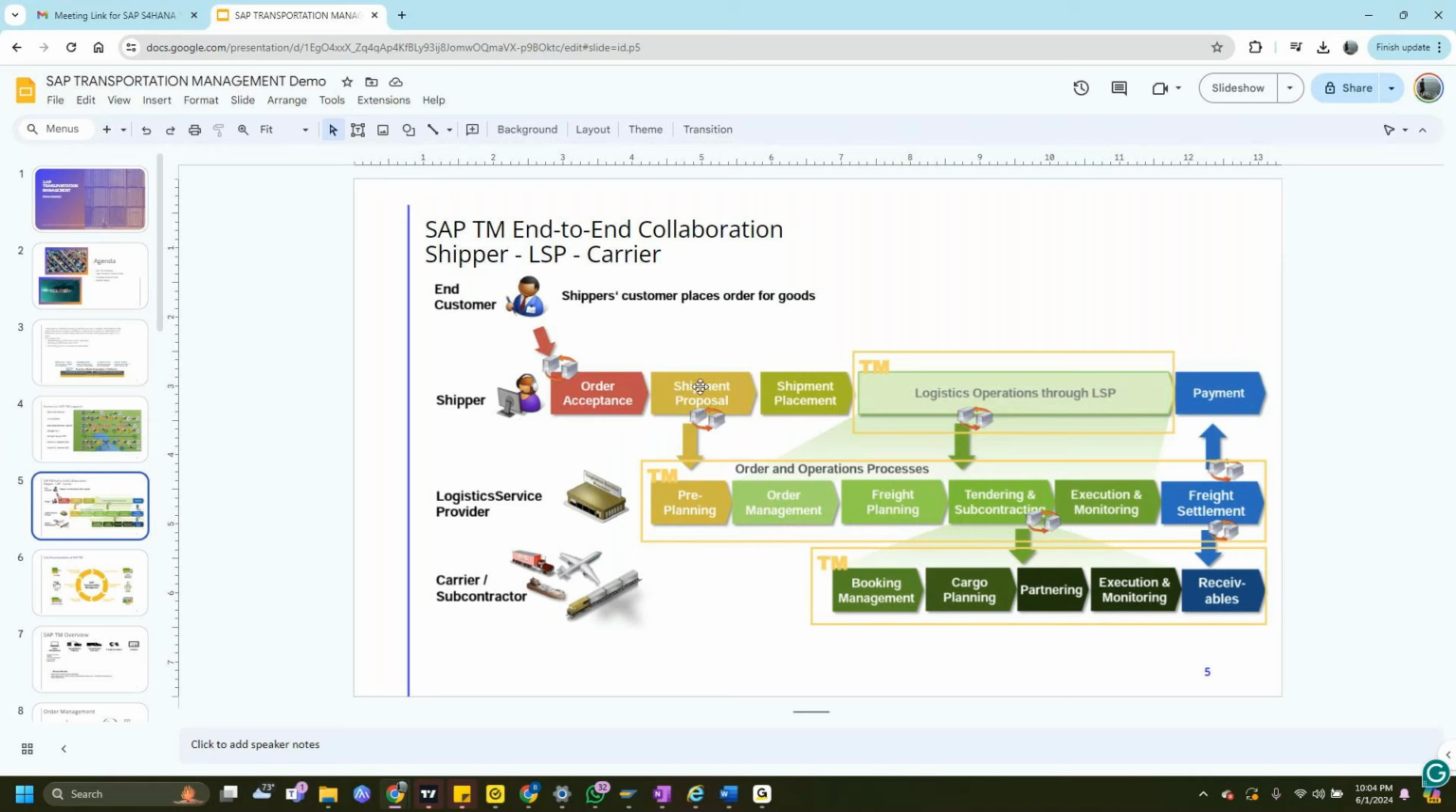A delivery is again integrated into TM. That will say that a particular customer, let's say in Hyderabad, let's say Accenture is there, right?